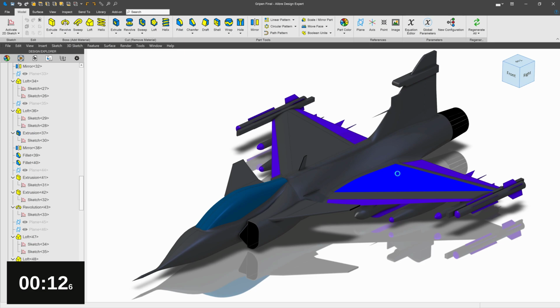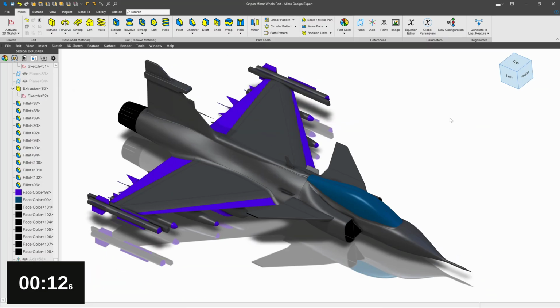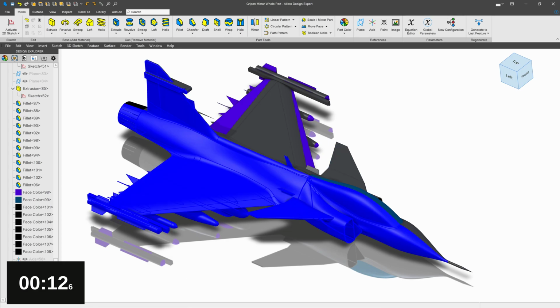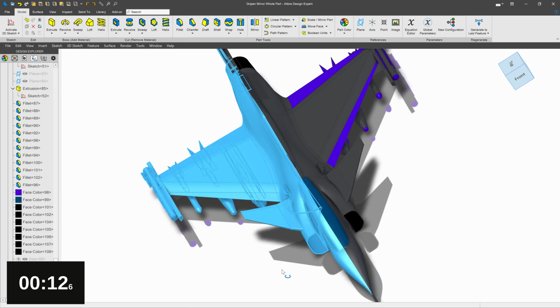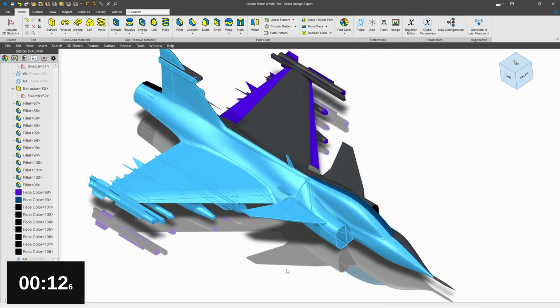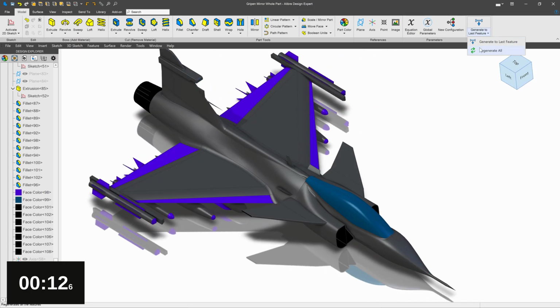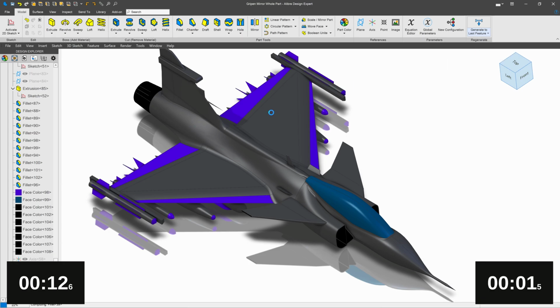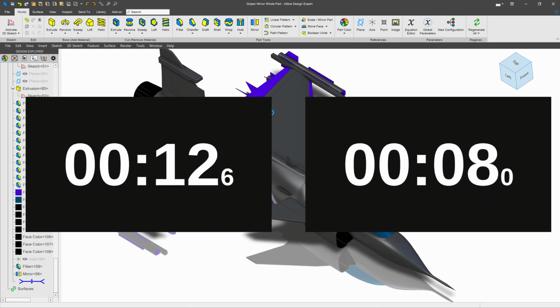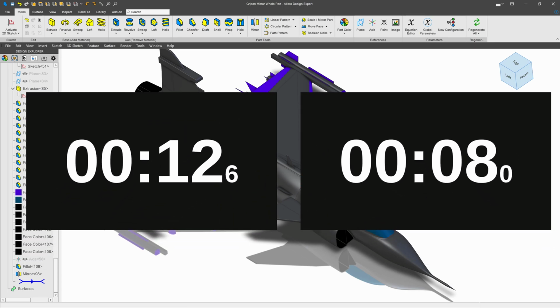Let's see how the other one compares. So this is the version of the Gripen that has been modified so that the entire side of the plane is just a body mirror. Let's see how it performs. I'll regenerate all. Well, I think it's safe to say we were able to rebuild significantly faster, even with the burden of recording my screen as I did so.